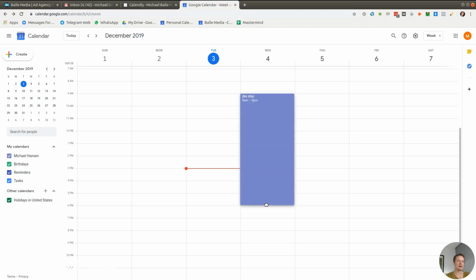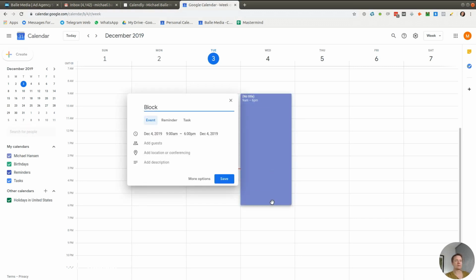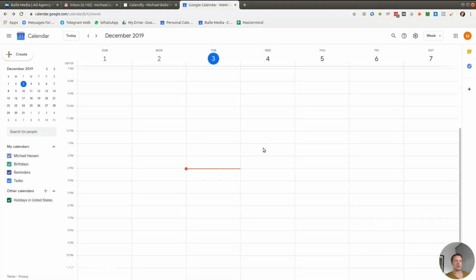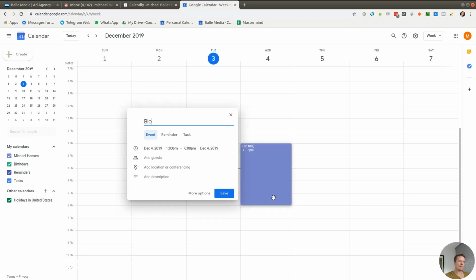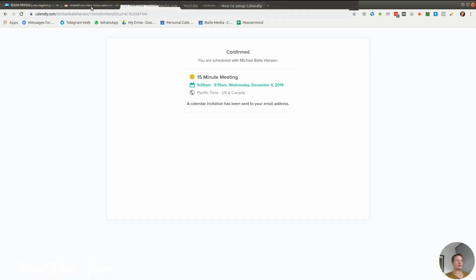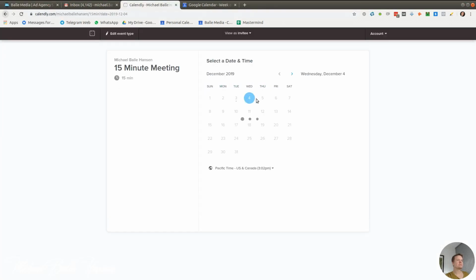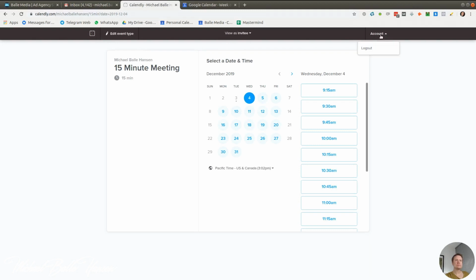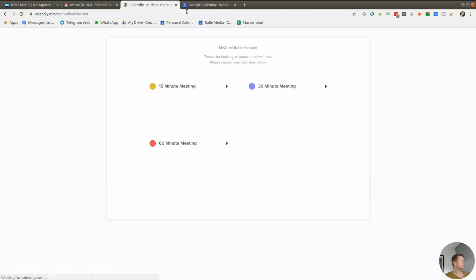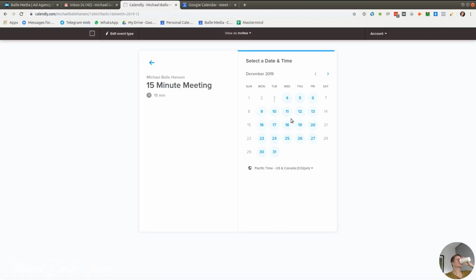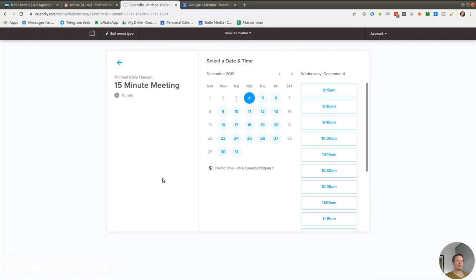But let's say I lock this in and say, block. Actually, I can't because I chose 9, but let's say, 1 to 6. Let's book that and say block. And let's see if, where did that go? Yeah, it still hasn't synced up. I think this is just because this is a brand new account. It's just sort of not fully set up.